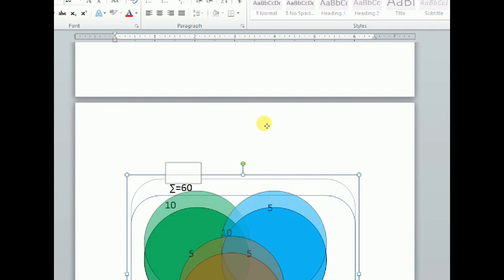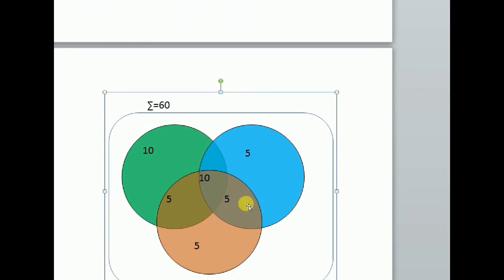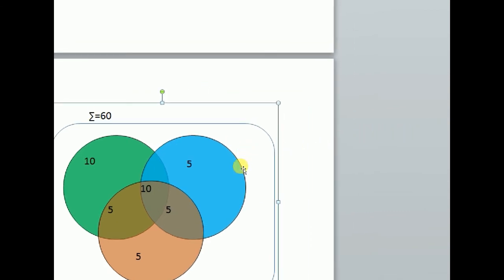So ladies and gentlemen watching, this is how we do, or how we may do a Venn diagram using shapes.